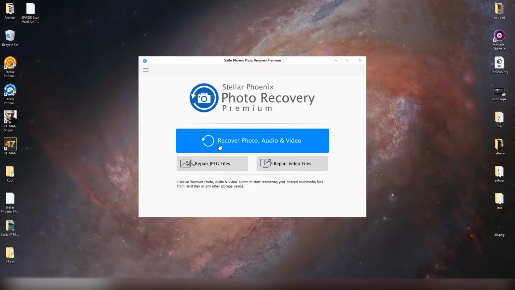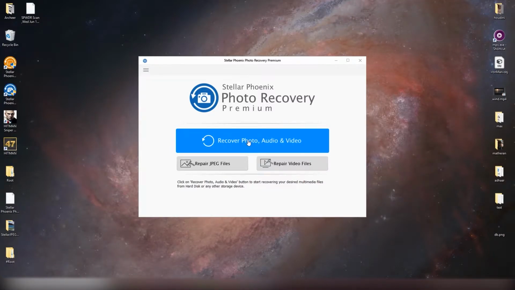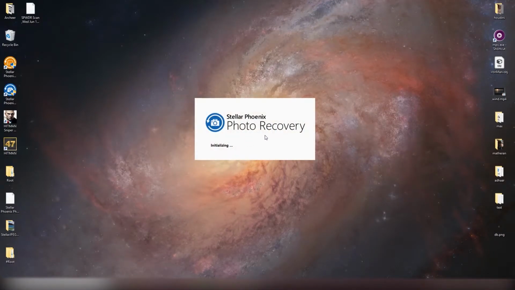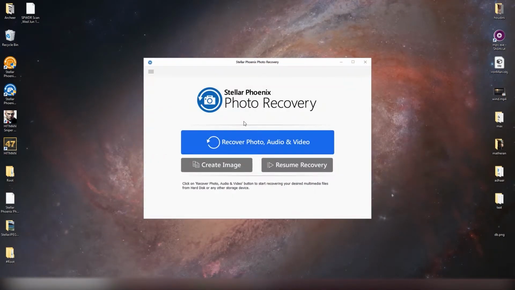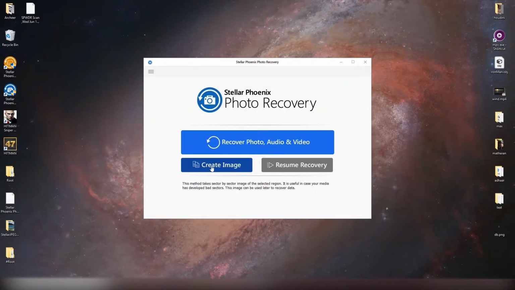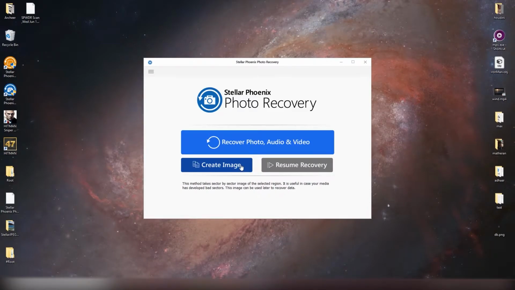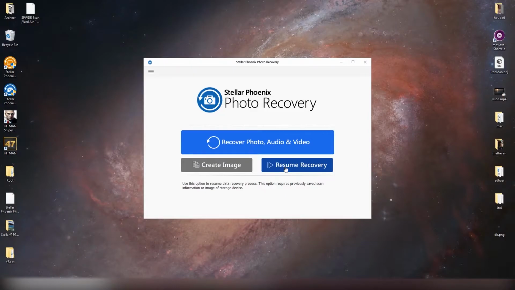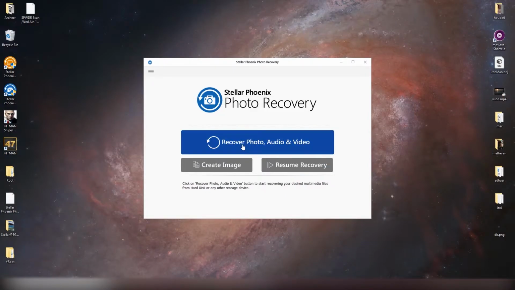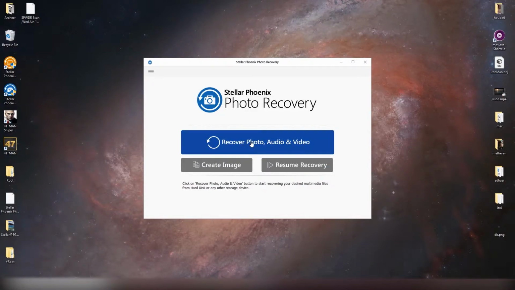All you have to do is click on Recover Photo, Audio and Video. Let's let it initialize. This will give you three options. You can create an image to recover bad sectors, and you can also resume a previously scanned recovery. For this video, we will choose the Recover Photo, Audio and Video option.